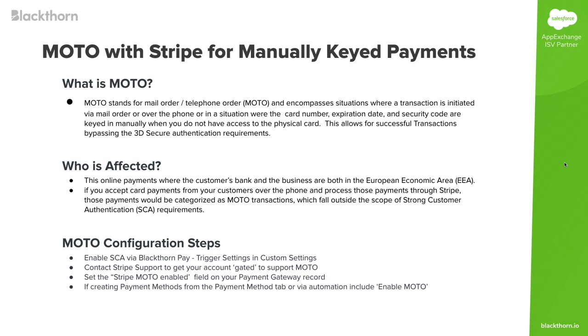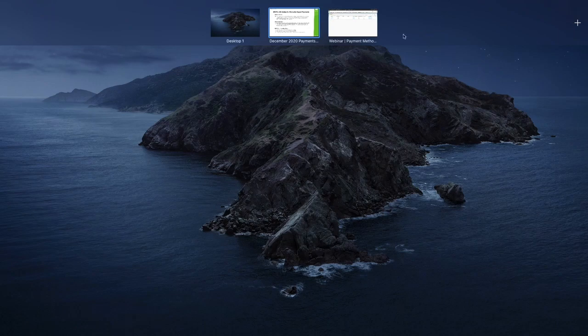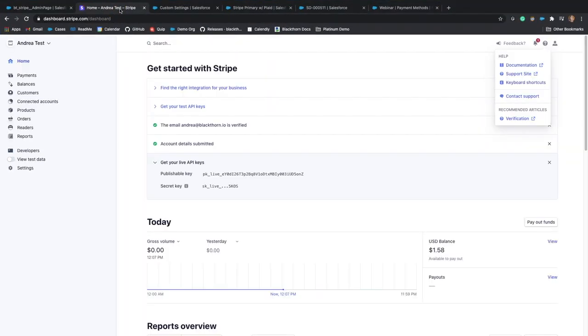So the first thing that I suggest that you do, let me switch over to this other screen here, is reach out to Stripe support. Stripe support has to enable, or they call it, gate your account for MOTO. There is a setting on the back end that they have to enable once you request it, for you to be able to process payments using this MOTO flag, which allows you to successfully create and capture payments bypassing that 3D secure flow.